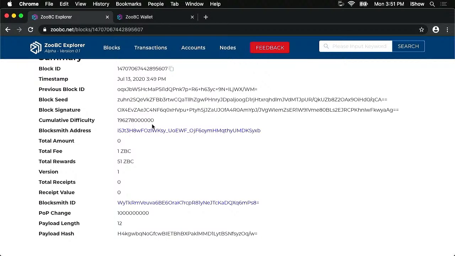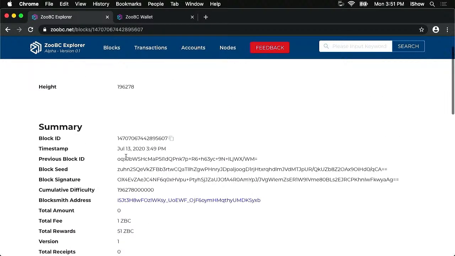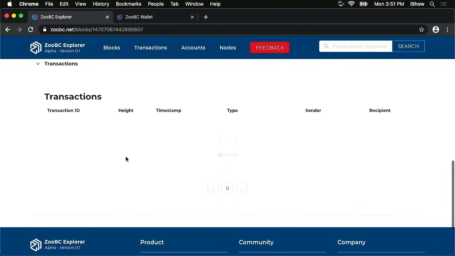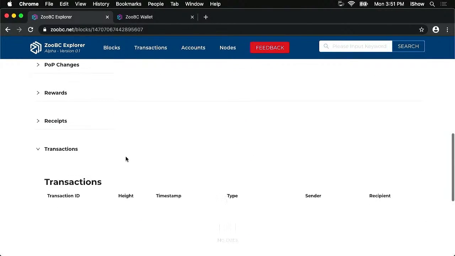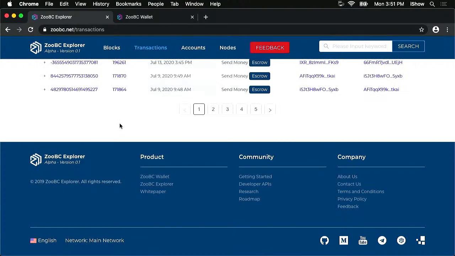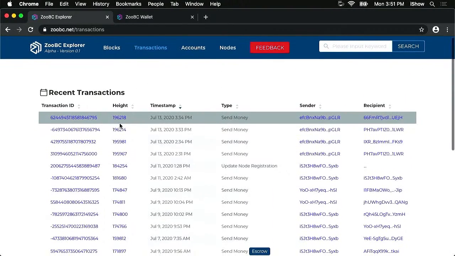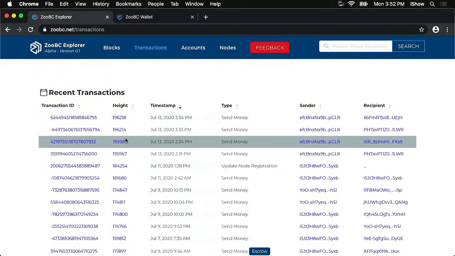Wait. Oh, these are blocksmith addresses. Okay, this is the block details. And no transaction. No transactions. What happened here? What if we go to recent transactions? Do we see any? We see send money, send money, send money.